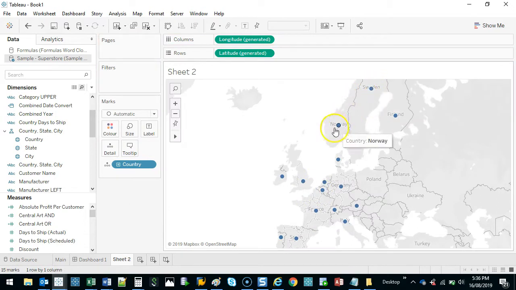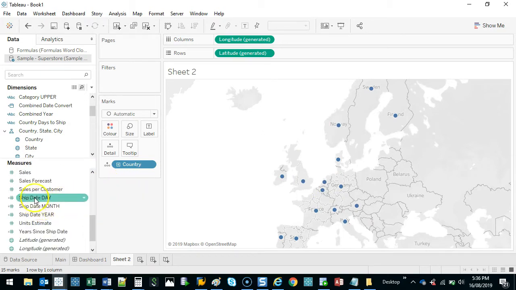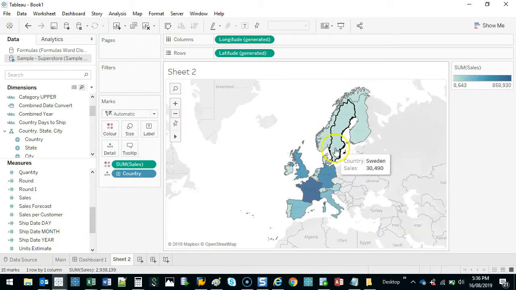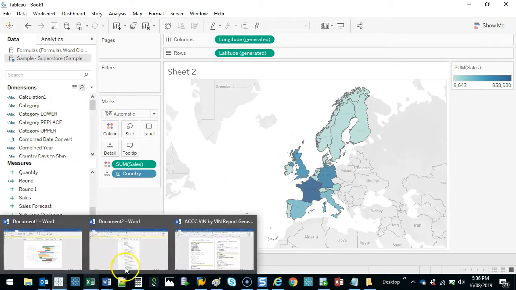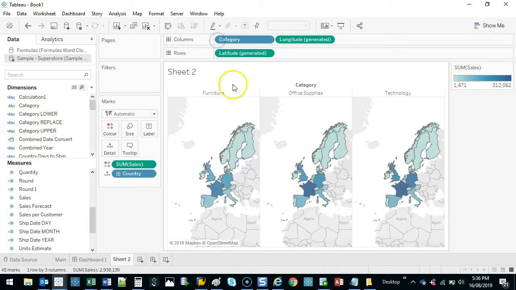Okay, so we've got our countries here. And what I want to show you is, let's say we can actually split this. Okay, let's bring in some values first. Let's look for sales. Okay, let's drop that into color. Right, and we now have sales. What if I wanted to see this in terms of segments or categories? Instead of creating three for each category, I can actually just drop category into columns. And now I have a map for each category. Pretty cool, right?